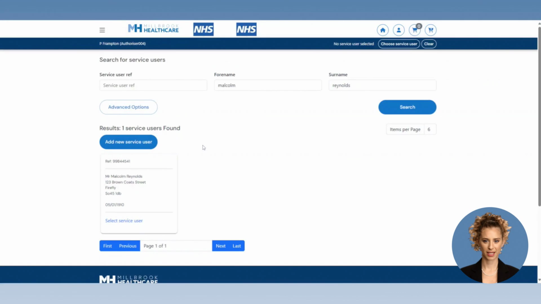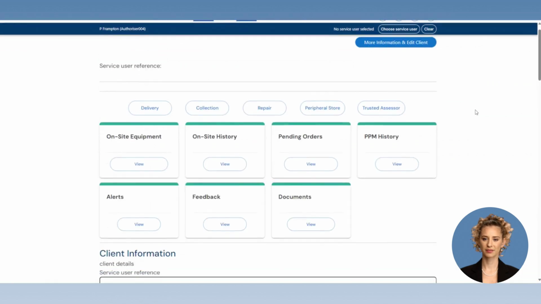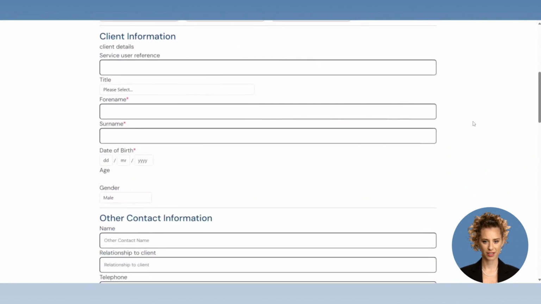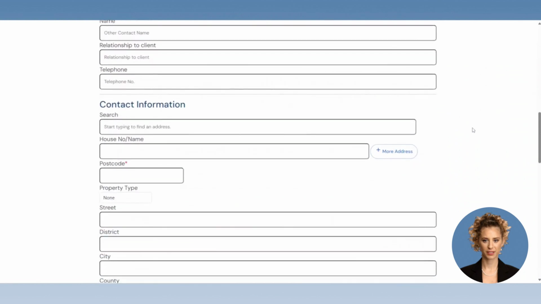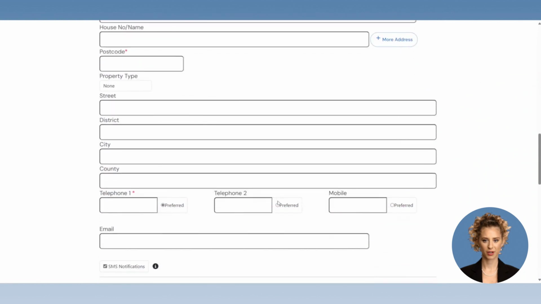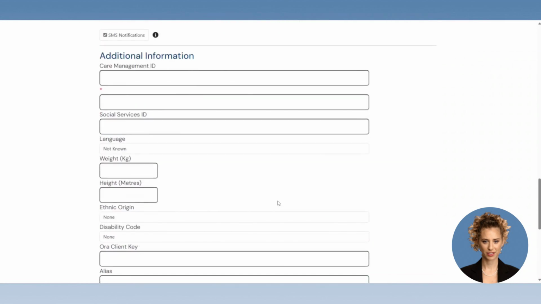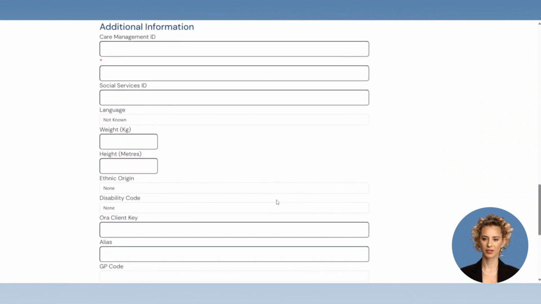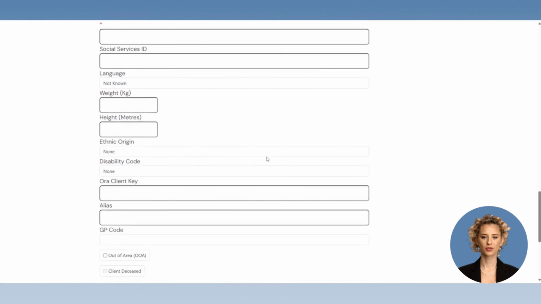And finally, if the service user that you have searched for is not listed on Milflo, you can add a new service user. You will need to fill in all the mandatory fields along with correct telephone numbers. Please make sure that you enter either the NHS number or the social care number from Mosaic or Liquid Logic in the correct boxes on the new client ID.